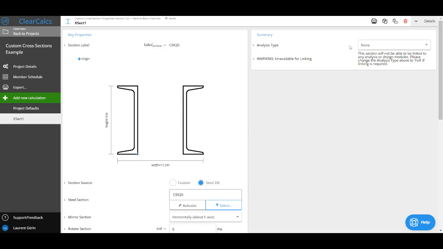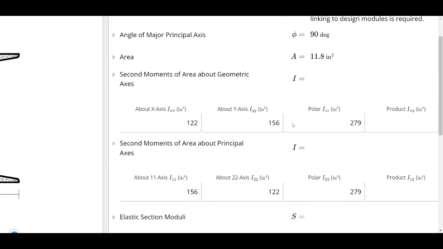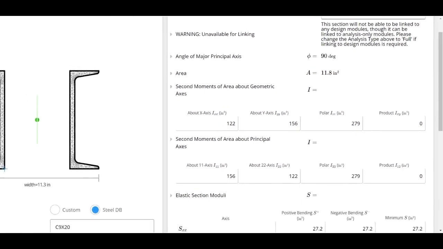So this is where it gets interesting now. If I come here, I'll just do the elastic analysis for now. So we'll run the analysis on these channels. And as we can see, I've got my moments of inertia here, the I value. So if I look, I've got 122 inches to the 4 x-axis, 156 inches to the 4 y-axis.